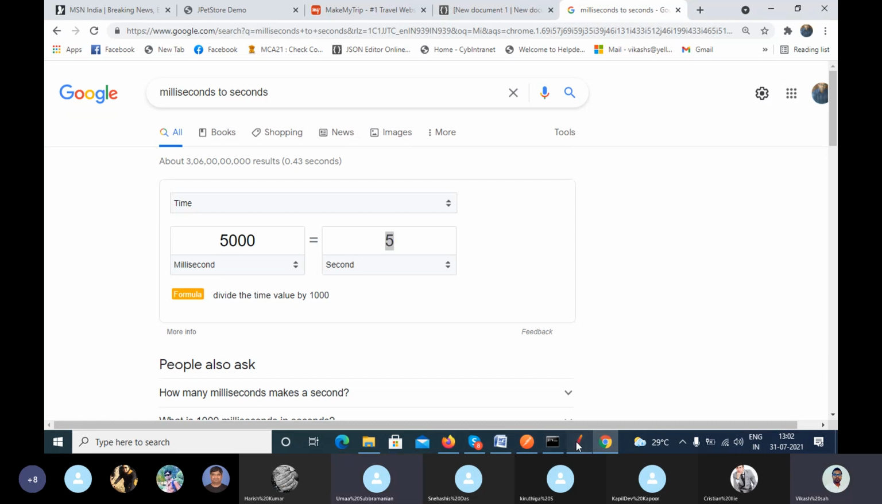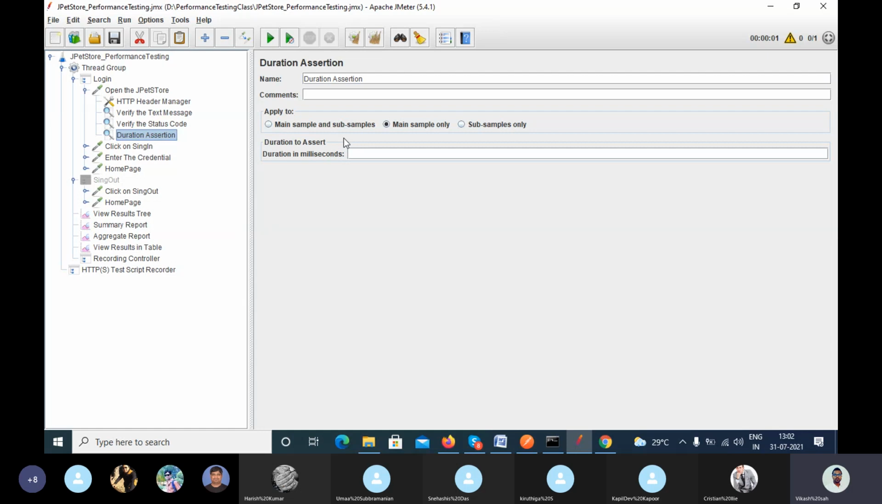Correct. Your client is expecting that when you connect with the server and you get the response, the duration of the request is 5000. If it is greater than 5000, then fail the test case. If it is below 5000, then it's okay, no problem. Then we don't have to do anything. So you have added the duration assertion. Verify the response time. I have given the name.